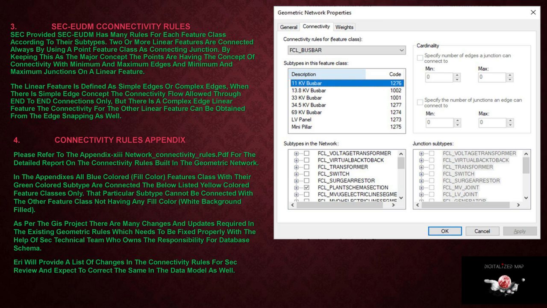As per the GIS project, many changes and updates are required in the existing geometric rules, which need to be fixed properly with the help of the SEC Technical Team, who owns the responsibility for the database schema. ARI will provide a list of changes in the connectivity rules for SEC review and expects to correct the same in the data model as well.